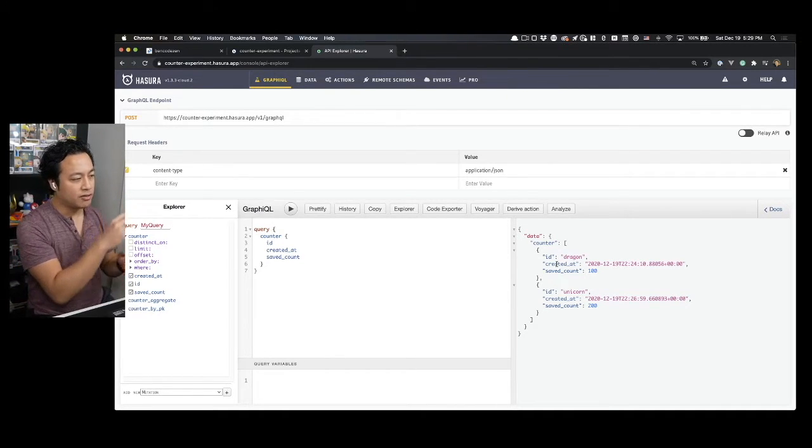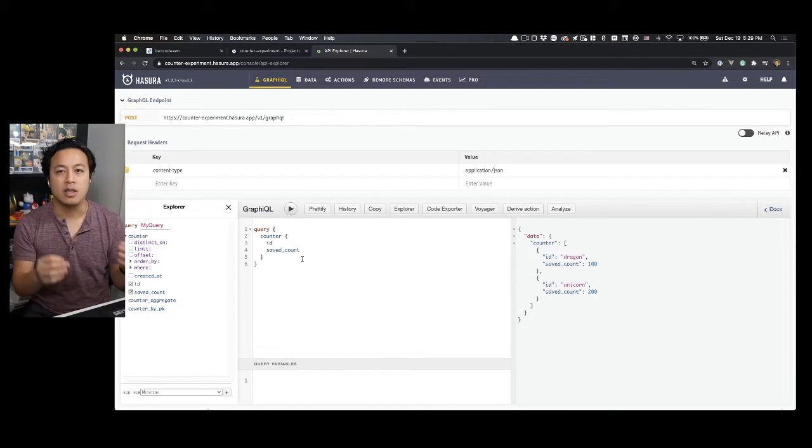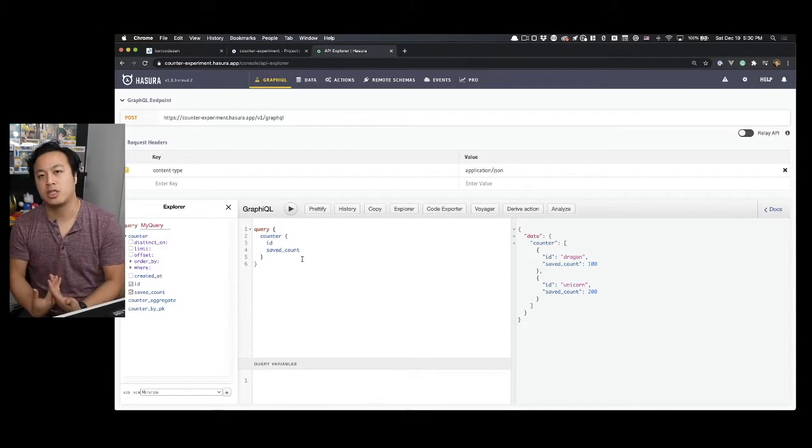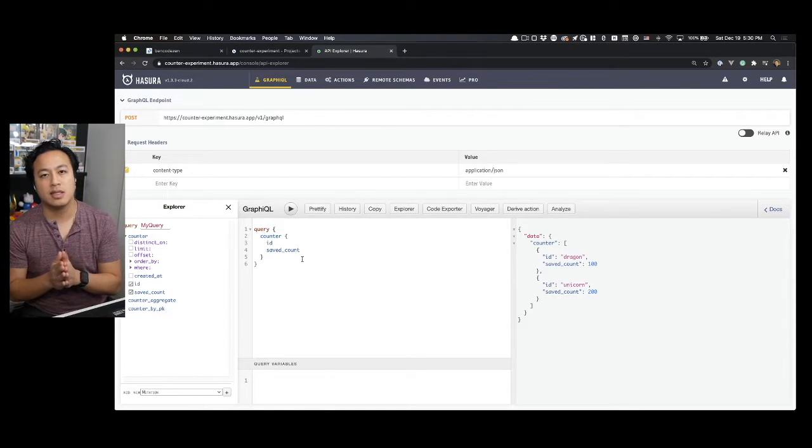And let's say we had a view that said, I don't need createdAt, I literally just need the saved count. Well, it would be as simple as deleting this piece, and then when you rerun it again, you can see that the return data has now been shaped correctly.